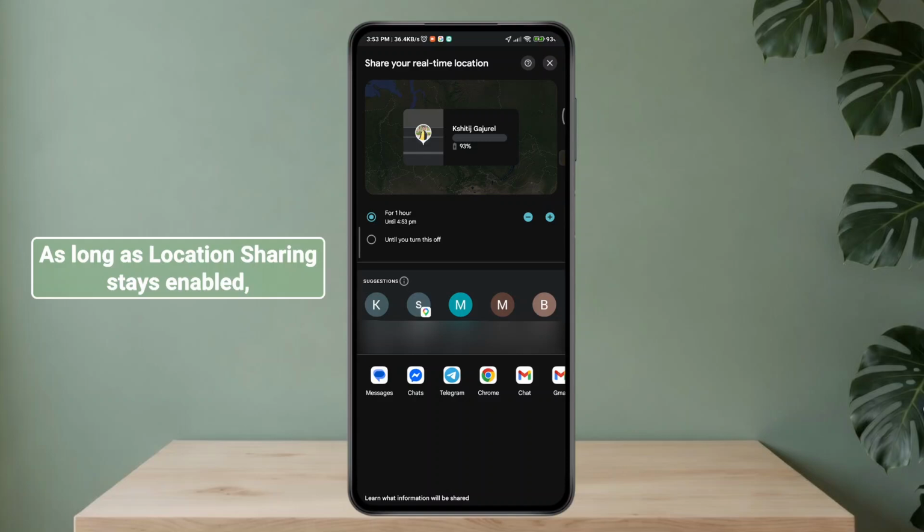As long as location sharing stays enabled, you'll continue seeing their updated location on the map. And that's it. That's how you can track someone in Google Maps using location sharing.